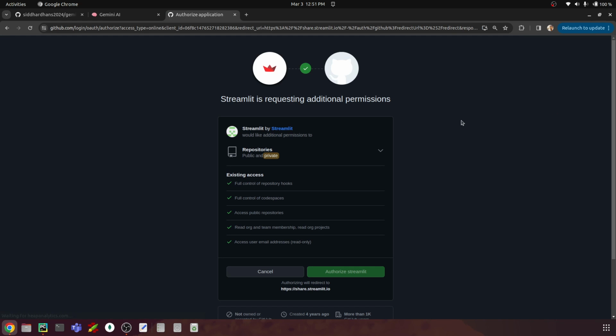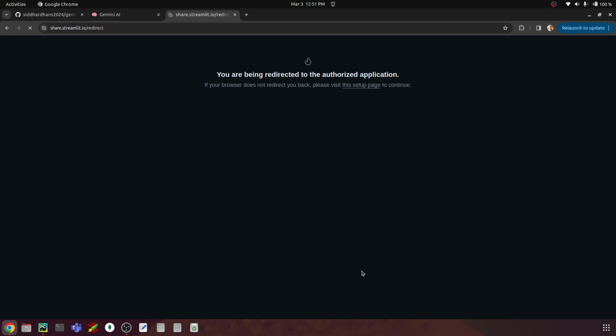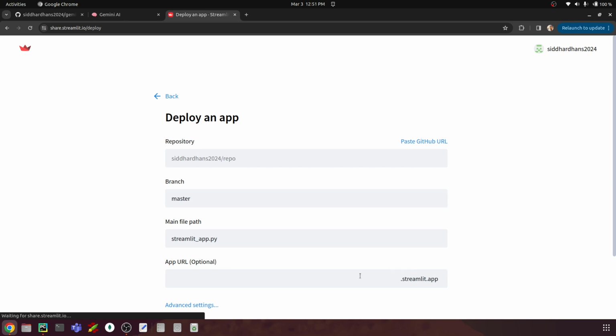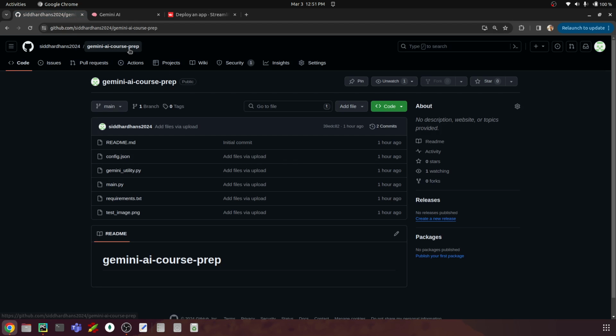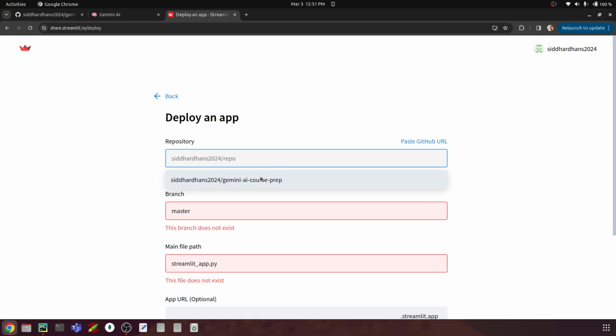So again, as I said, your repository is already linked. Oh, seems like it's not linked. Okay, it's asking for authentication. Yeah, so it's active now. So now if you click this, it will automatically pick up all the public repositories, basically all the repositories you have over here. Here I have this Gemini AI course prep. So that's what you will see here. If I click here, it shows my username and Gemini AI course prep.